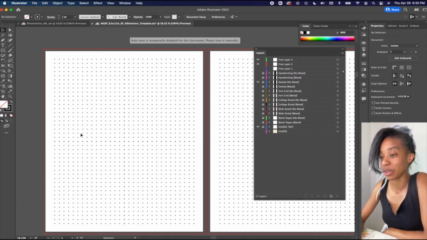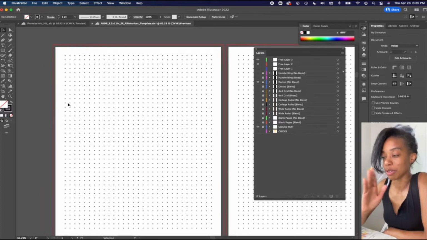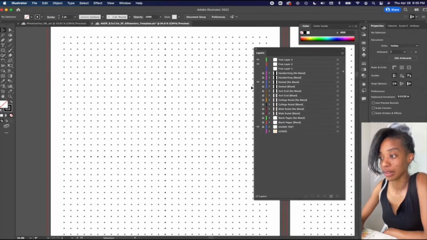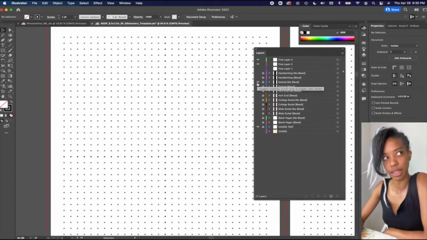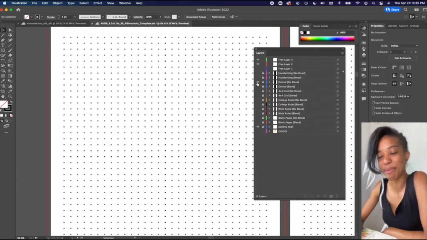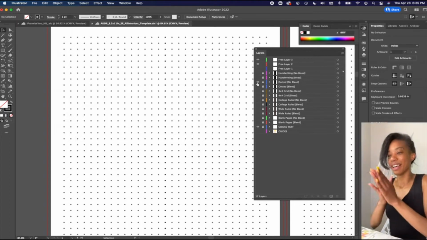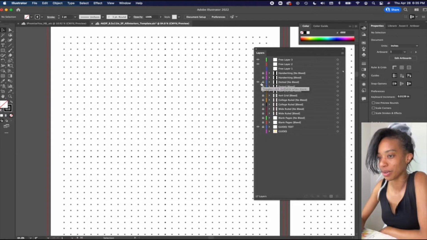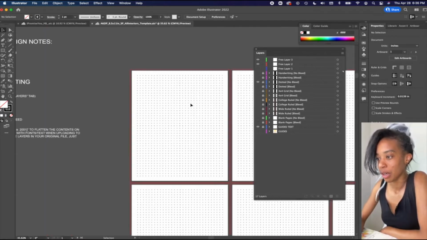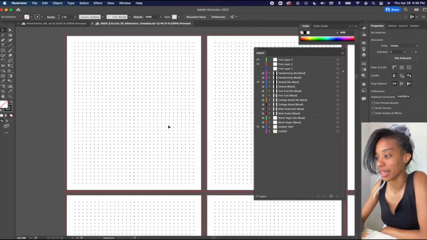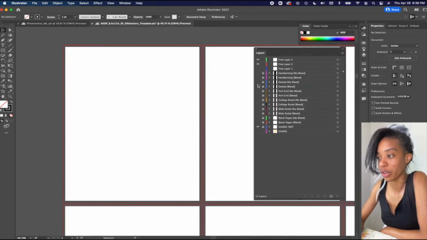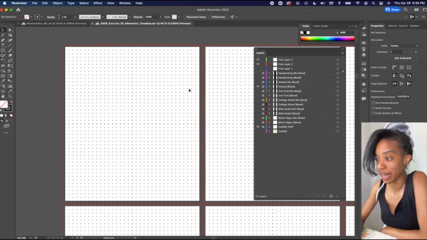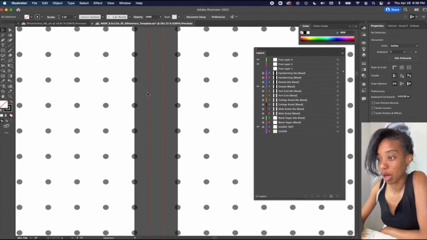So the dotted and the grid both have the same spacing. They both have 0.25 inches of spacing between each line or each dot. So here are our dotted pages with no bleed, and then you just turn that off and turn on dotted pages with bleed. And again, as you can see, they extend all the way beyond the page.